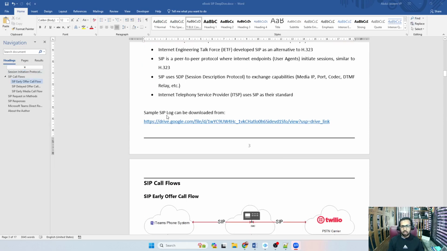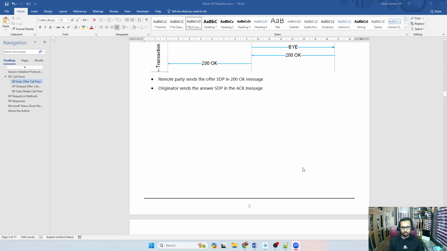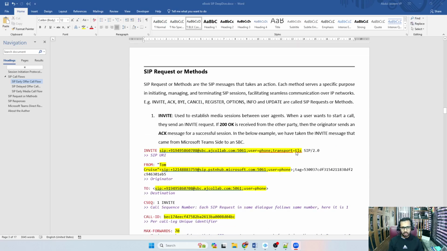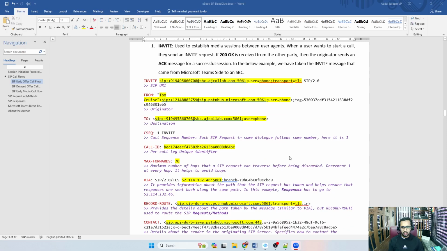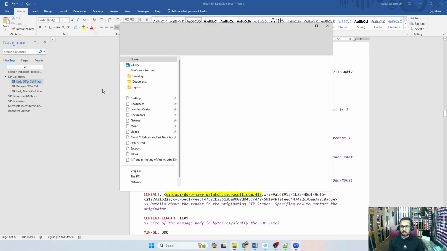There is a sample SIP log message, which I will be demonstrating here, right? The sample SIP log is available here. You can download that, or you can set up your own SBC and start collecting some logs. This is early offer, we discussed delayed offer, we discussed early media. Now let us take one message. Let me also open that SIP message in Notepad.